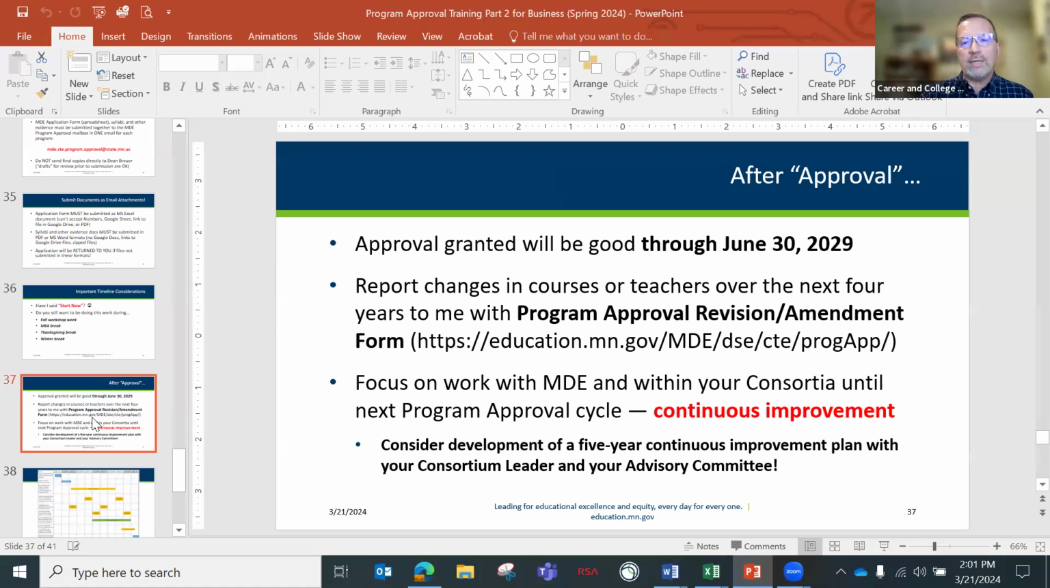Now, once your approval is completed, this approval is good for 5 years, including the school year that's about to start. So it will be good for 5 years through June 30th of 2029. If in the course of the next 4 years beyond that, you change teachers, you add or change courses, we have a program approval revision amendment form posted on our website. That's what you fill in to tell us about teacher changes, course changes. So you submit that anytime in those 4 years when there are key changes to your program.